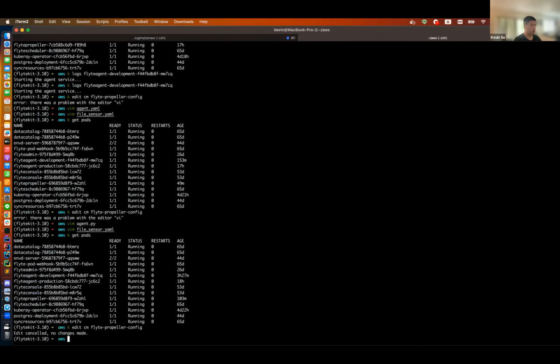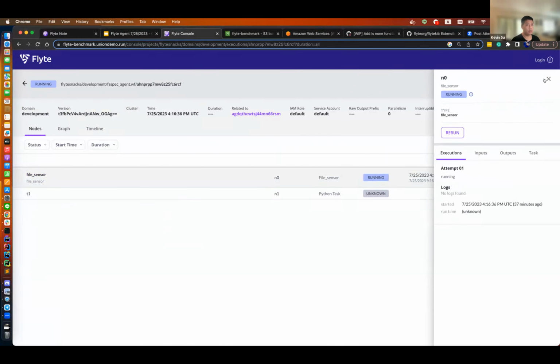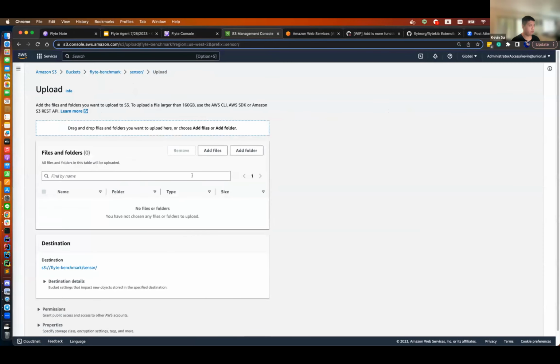And then here I just register my workflow, which has the sensor, to the cluster. Here it keeps running because I didn't have any file in the bucket. So here I try to upload the file.